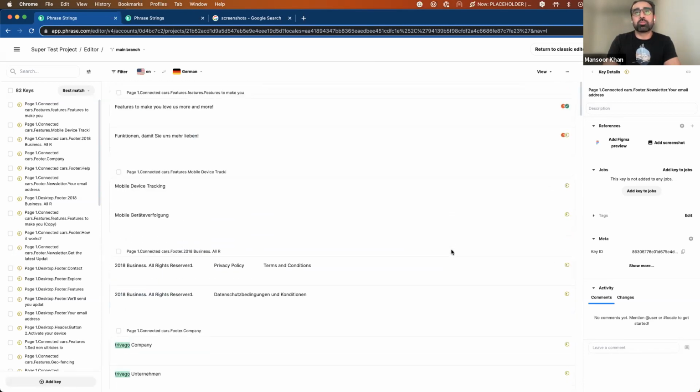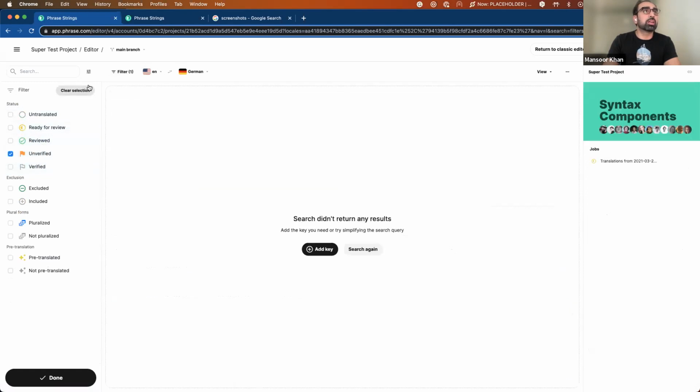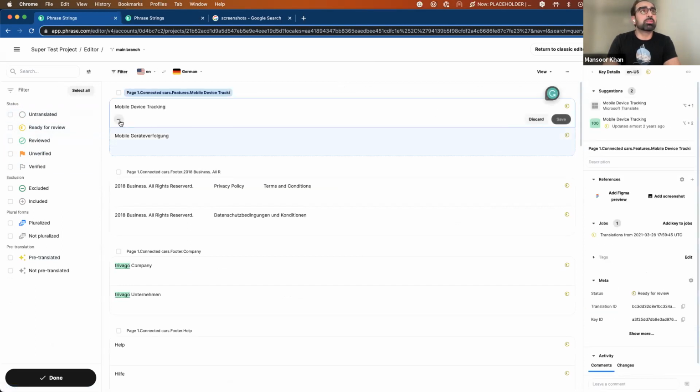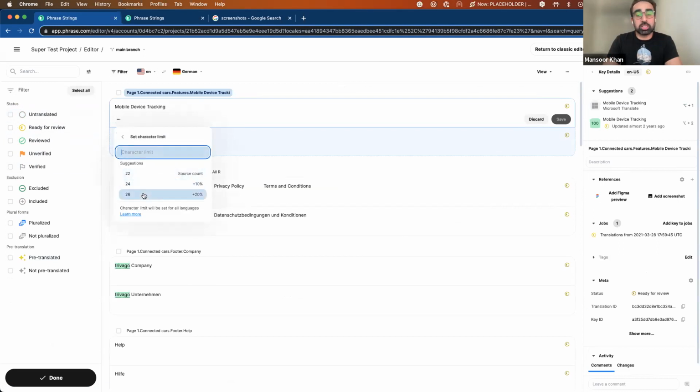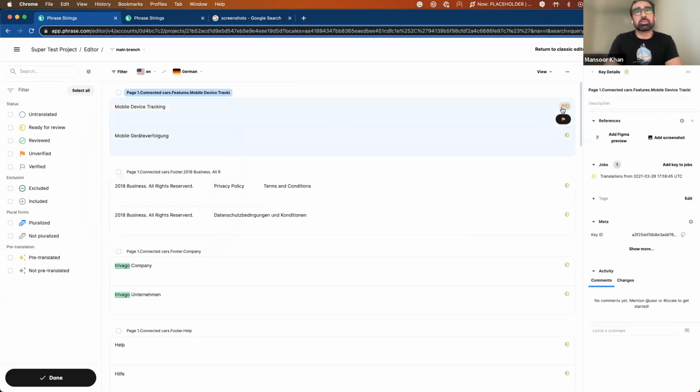Similarly, that goes for something which is unverified. I don't have anything unverified, so maybe I can show you how something can be marked unverified. Over here, we have translation actions. On the three-dotted menu, you can set the character limit. We also provide you suggestions so that the source count is already provided to you. If you want to make it 10% or 20% higher, that's also given to you. Right now, I just want to mark this unverified, and then the flag appears on my translation actions, and I'm able to save this.